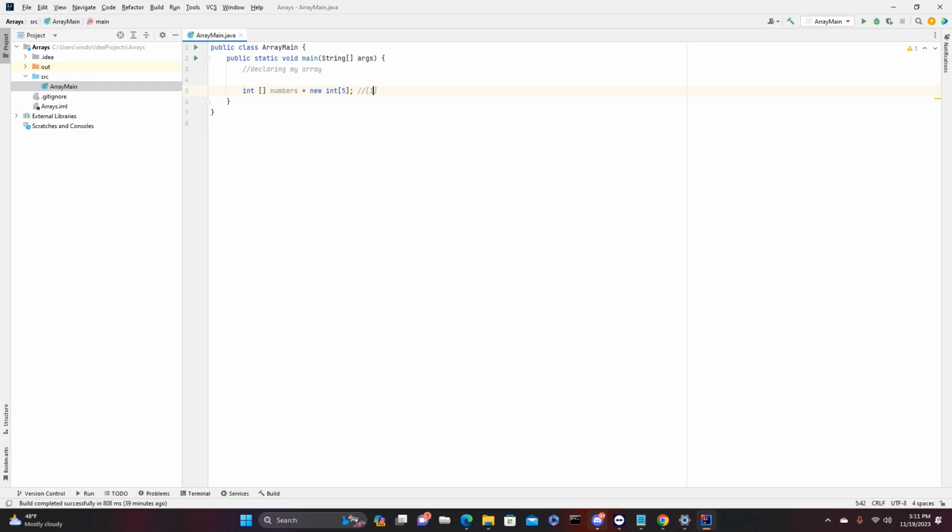You can have 10, 20, 30, 40, 50, at indexes 1, 2, 3, 4, 5. Yeah, that array numbers is only going to be able to store 5 elements inside of it. Now, how do we access these values inside that array, or how do we initialize or put those values 10, 20, 30, 40, and 50 inside that array?